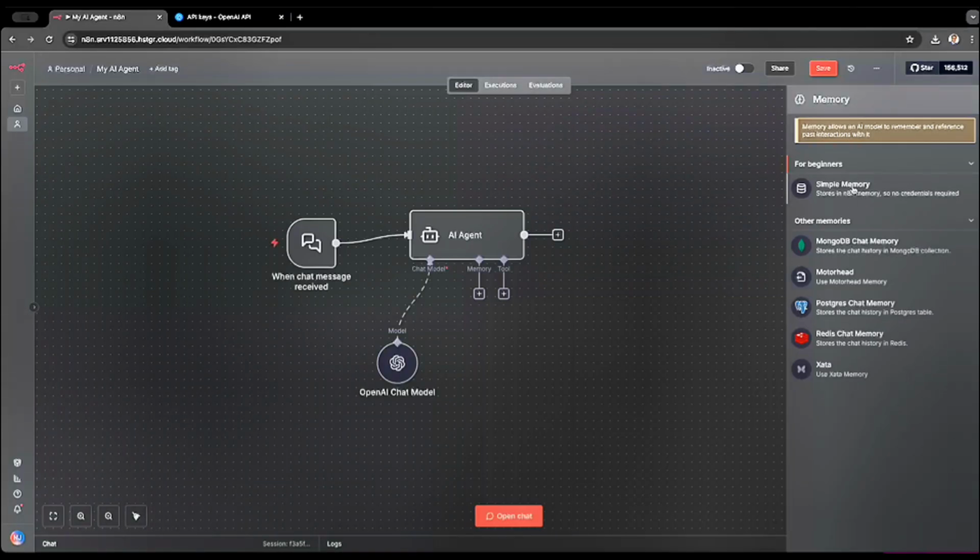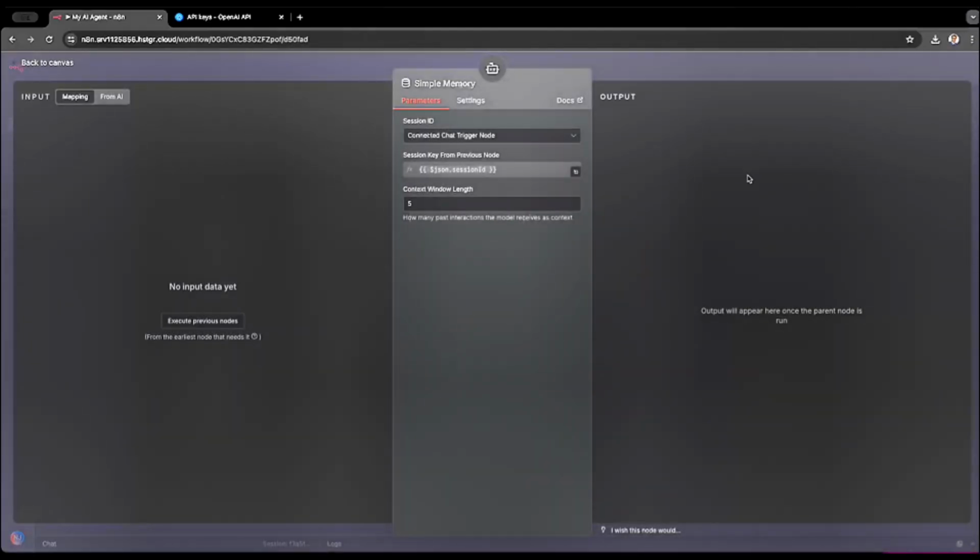So I'm going to use simple memory at the moment. The context window length I'm going to use is 5, which means this will only retain the last 5 messages. That's it. There are no more settings I'm going to change at the moment. Leave it as it is.